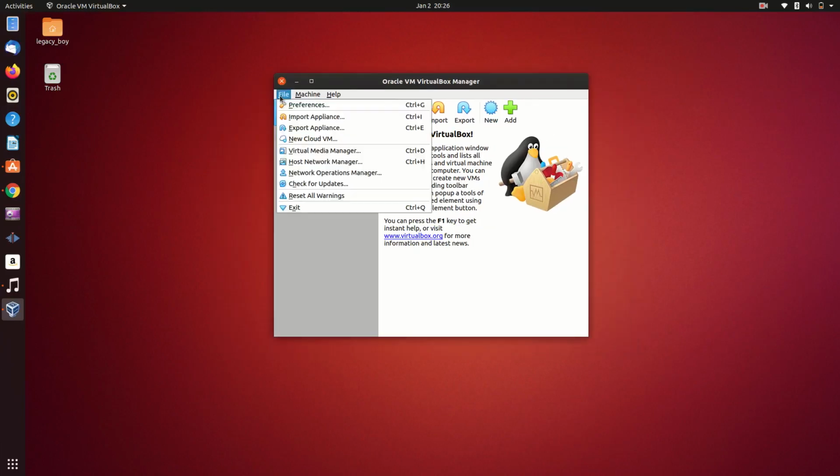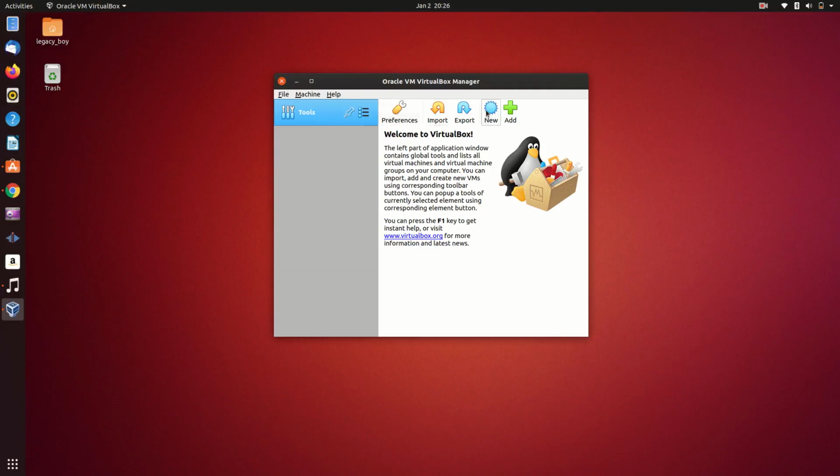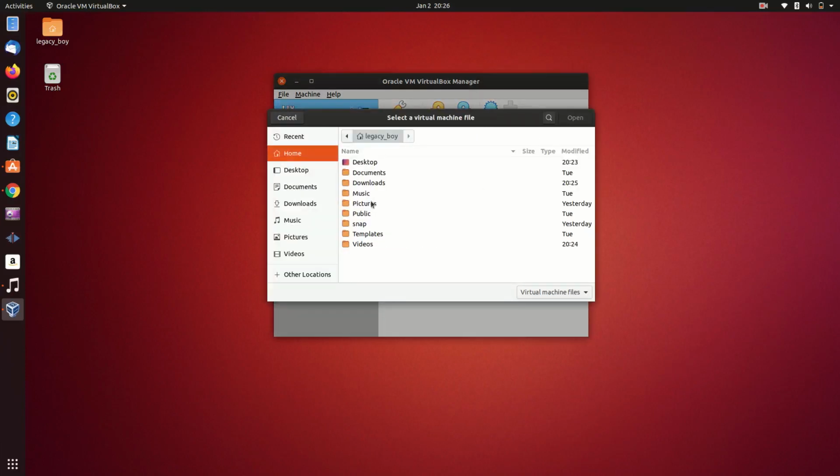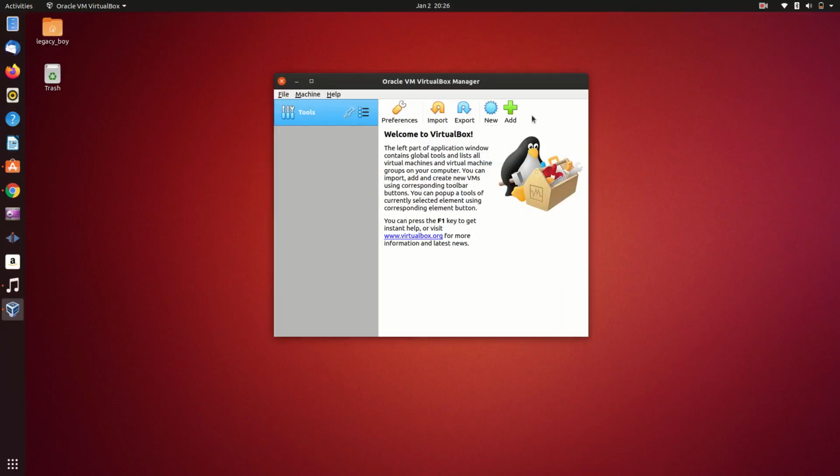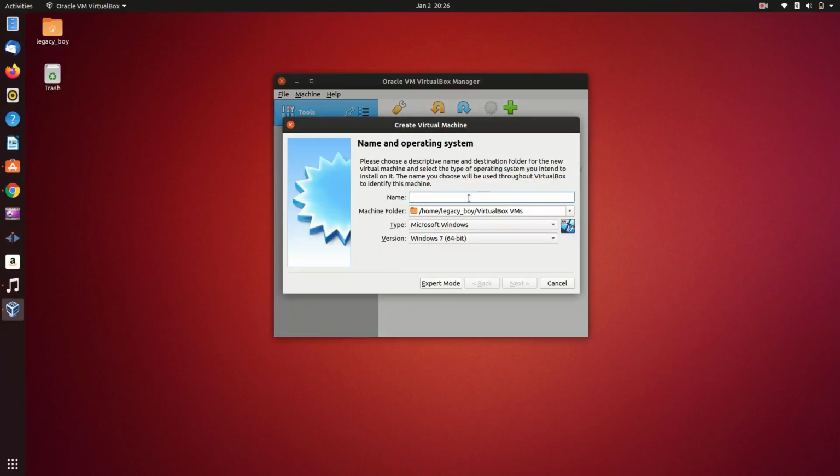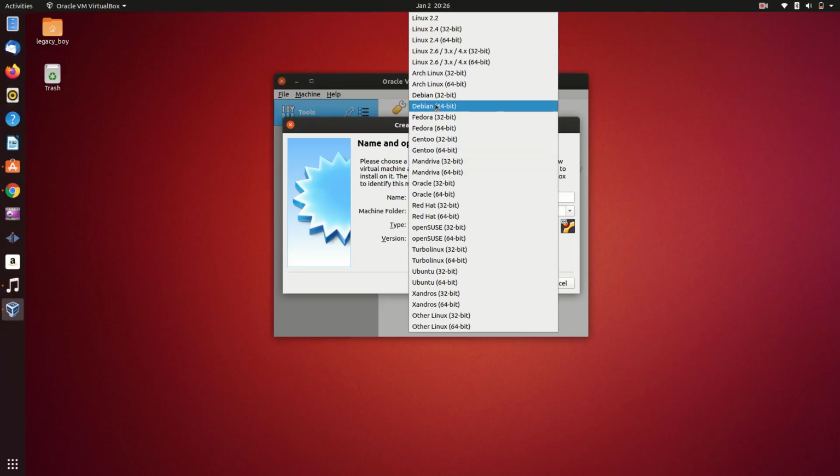So these are the tools. I'm going to add a virtual machine. Okay, I'm not going to add, I'm going to create it. So new one. I'm going to name it Mint. Machine folder is okay. Type Linux. The Linux Mint is here, Debian 64.